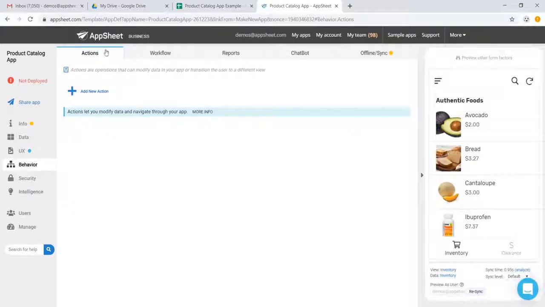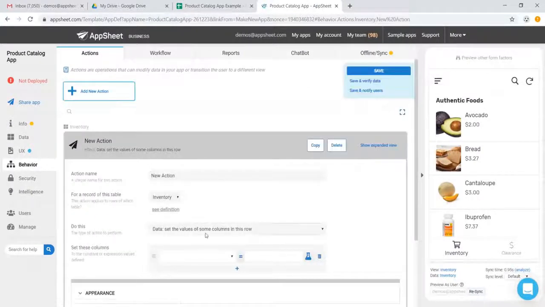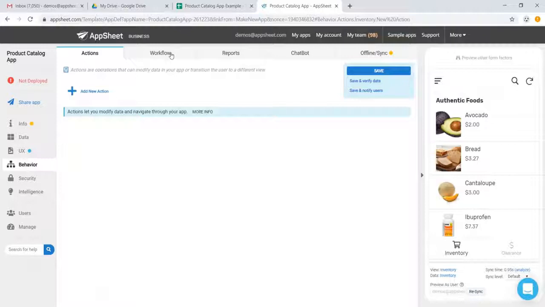Here in our behavior section, we could easily enable actions, which allow us to do things like send text messages, emails, jump to different views within the app. But in this case, it's a very simple product listing app, and so we don't need those. Likewise, with workflows, we could set up rules to send out emails or texts or notifications and reports as well. But we'll skip all that.